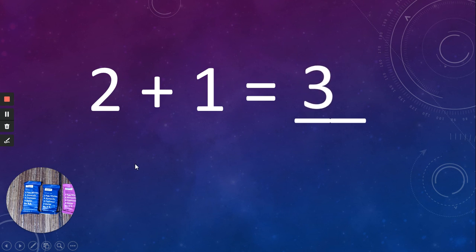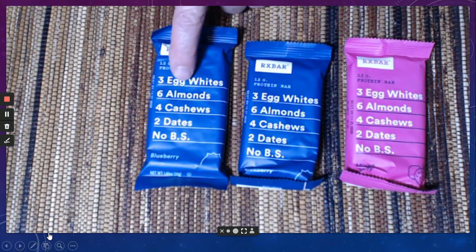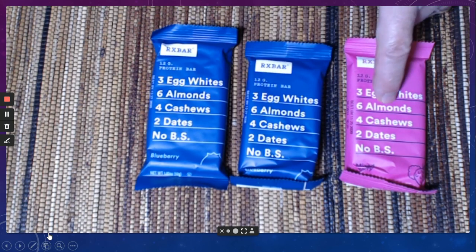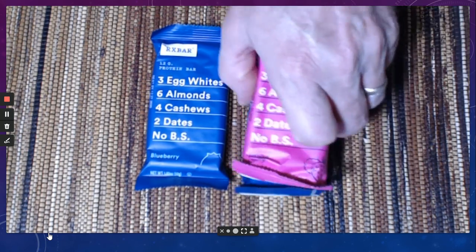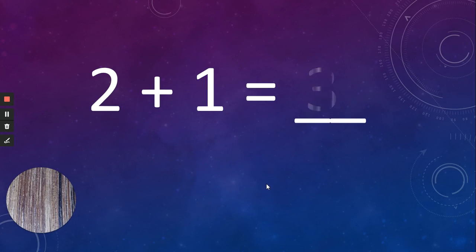and the answer is still 3. Let's count them. 1, 2, 3. There we go. Now, let's see what happens if we add some different things together. 2 plus 1.